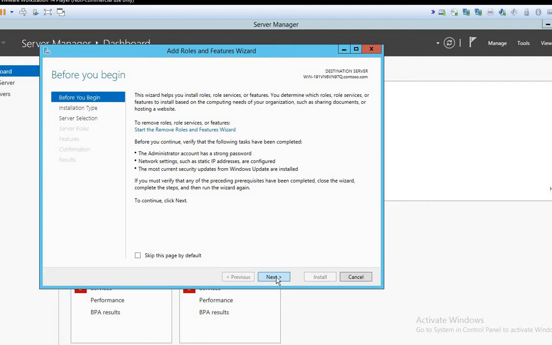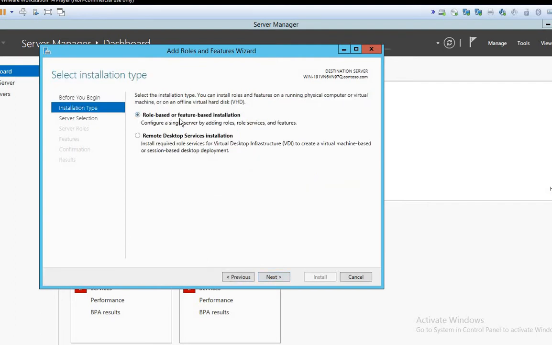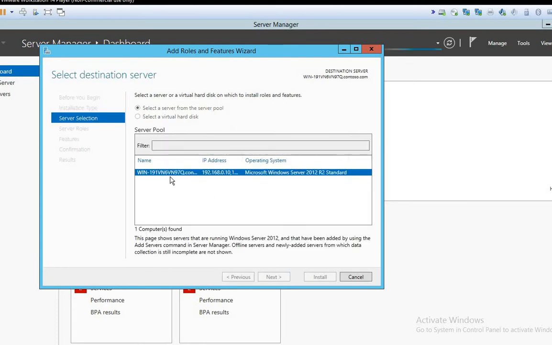Click on next. Role-based or feature-based installation. So this is what we are doing. Go with the same default option. Click on next. It will show you the server name on which you're trying to promote the domain controller. You can add other servers as well, and you can promote.